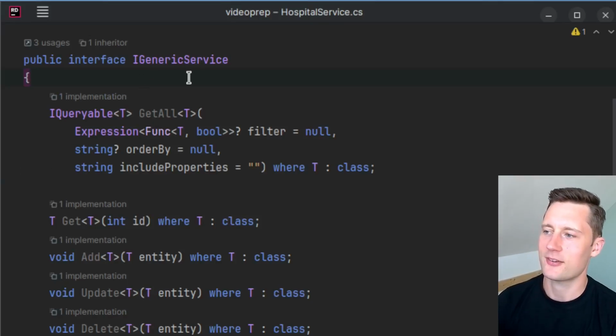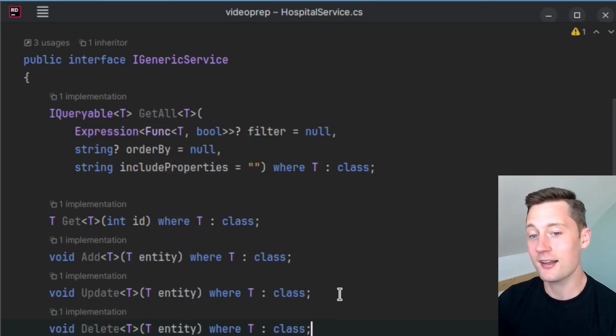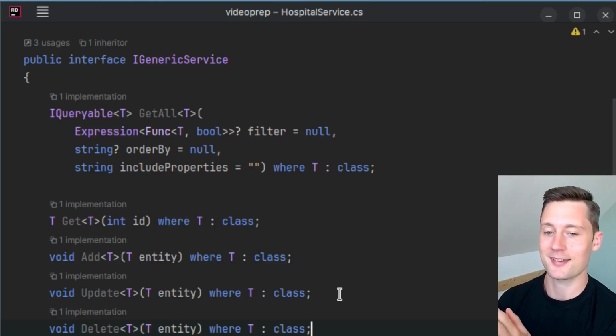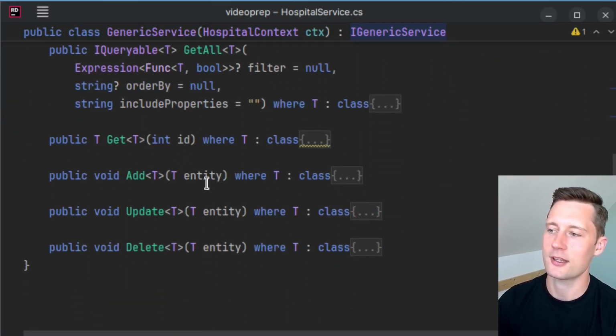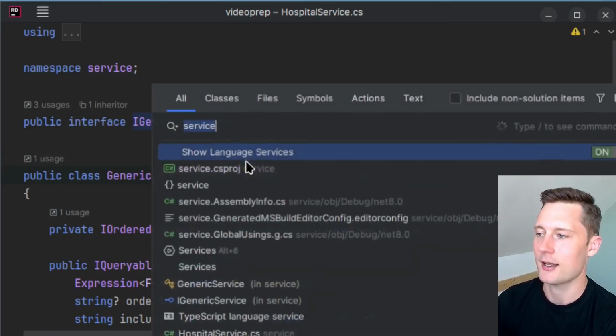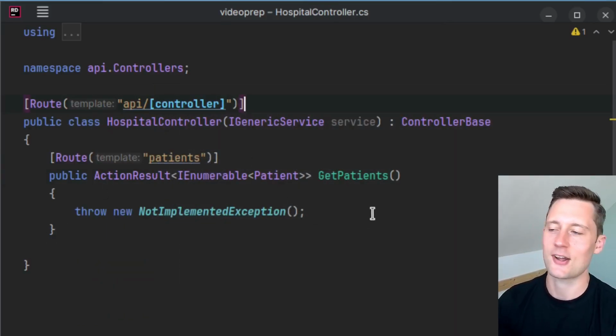I have an interface here that just describes generic CRUD operations. And what we'll be taking a look at is how we can bridge the gap between an HTTP client and making CRUD operations inside of a C# program. I have implementations for all of these generic service methods down here, and I've also got an empty controller here. There is only one method and it's not implemented yet.